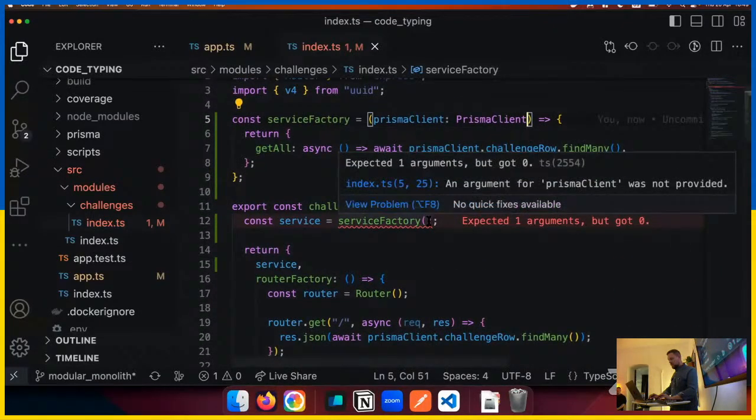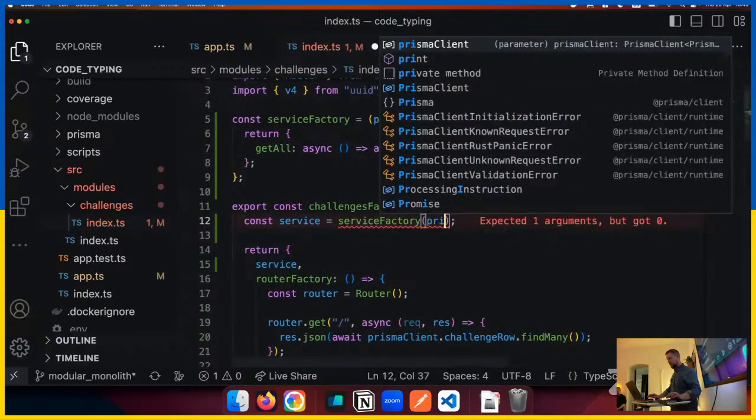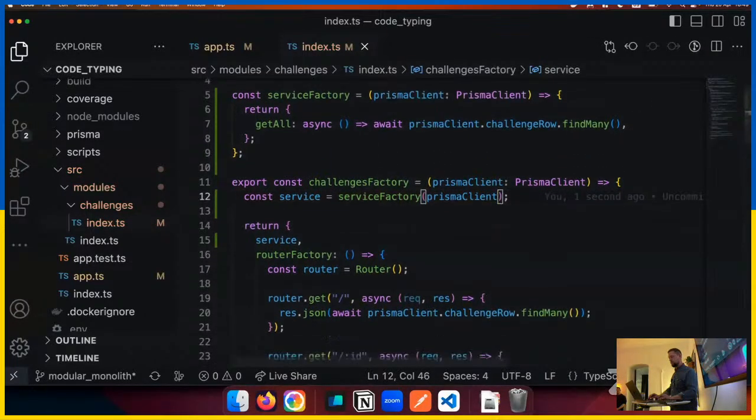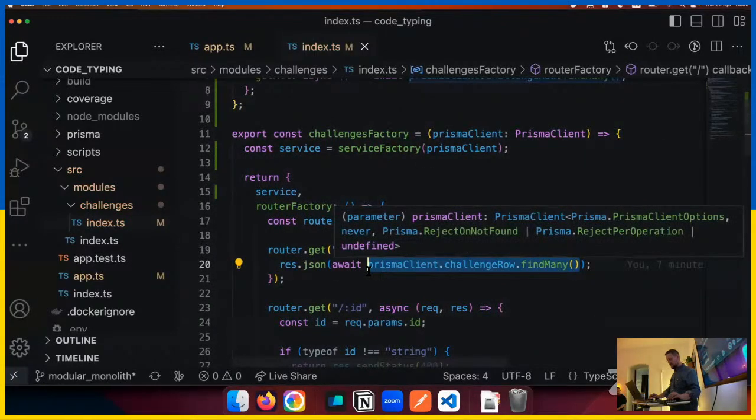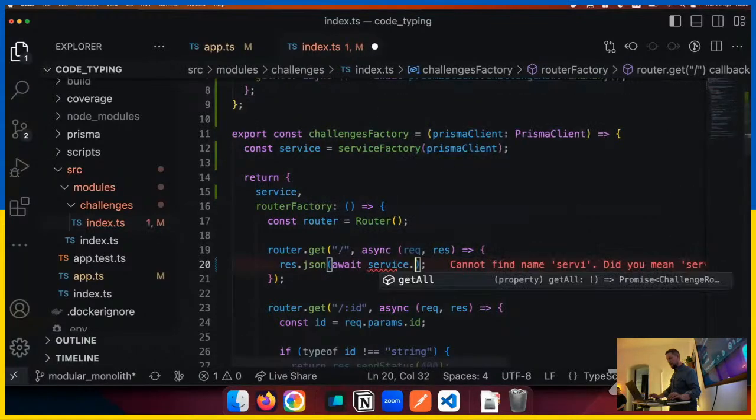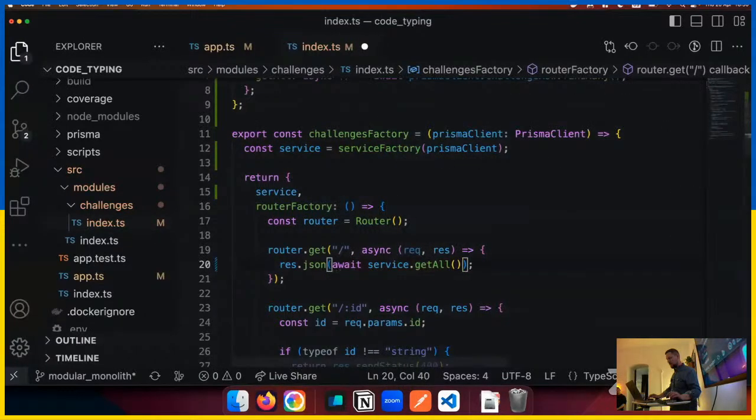Service factory. We need the Prisma client. Await service get. And we run the test, and it's green.